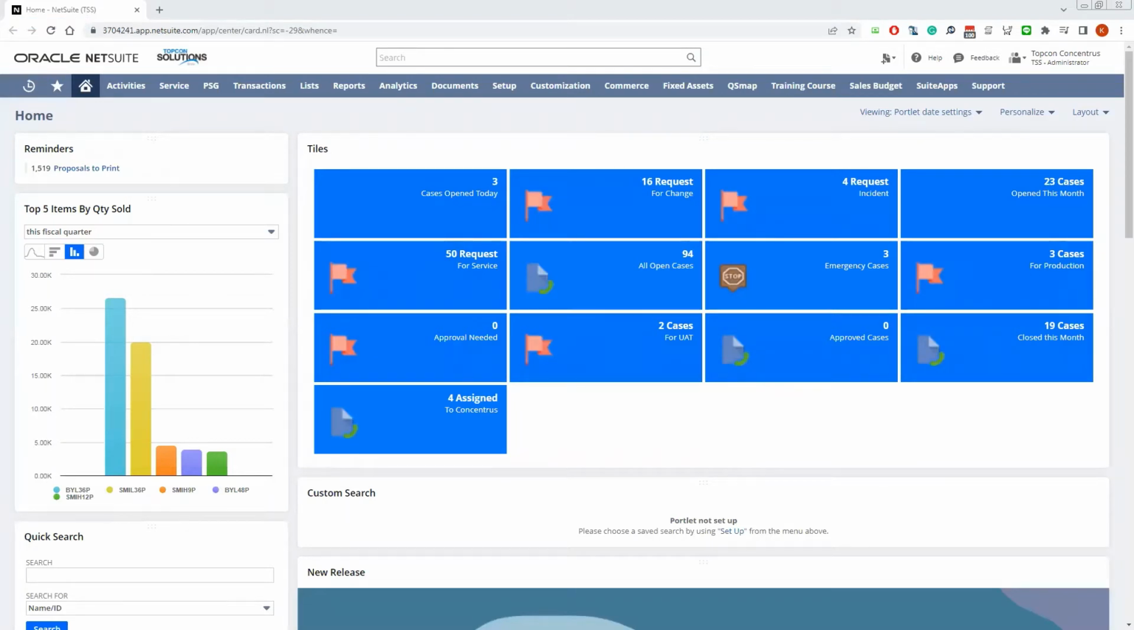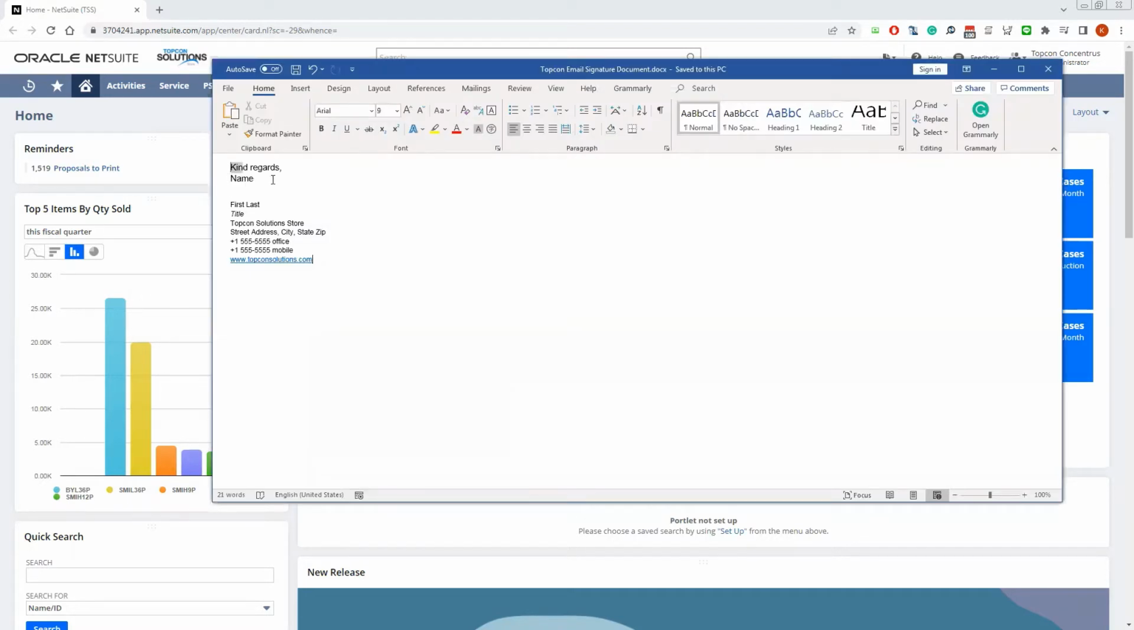Hi, I'm going to demonstrate how to add a signature to your email template where you can write an email going forward in NetSuite, and then the signature will have it in place. First thing first, I will share this document where you will be able to get the standard form that you will have going forward.